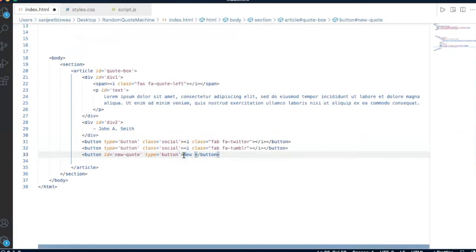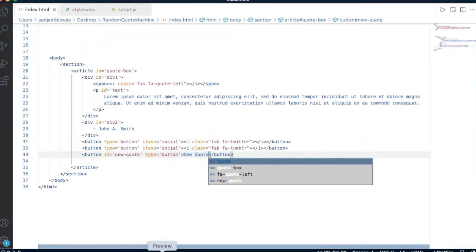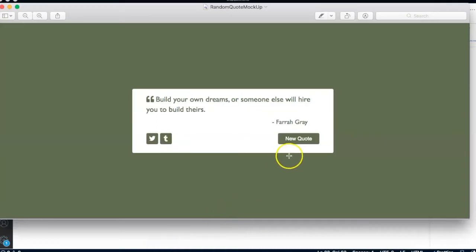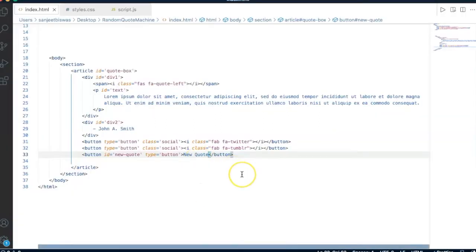Okay, now one thing I need to do is add the text to this button called new quote, right? That's what it says. As you know, in the mockup it says new quote. If you look at the mockup right here, it says new quote, so I'm obviously going to need to add that. All right, and so let's see how it looks.